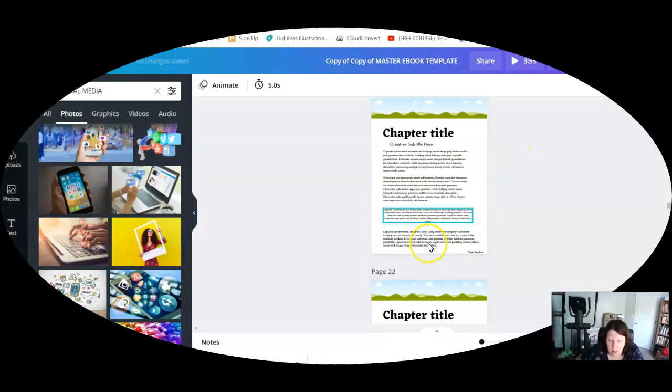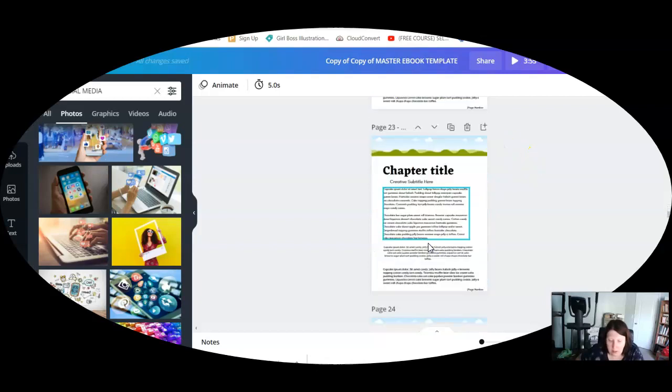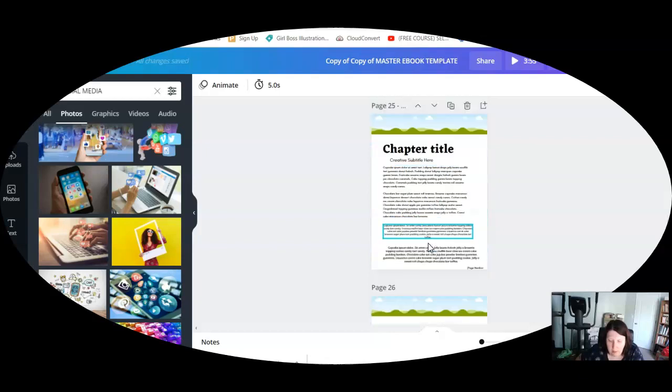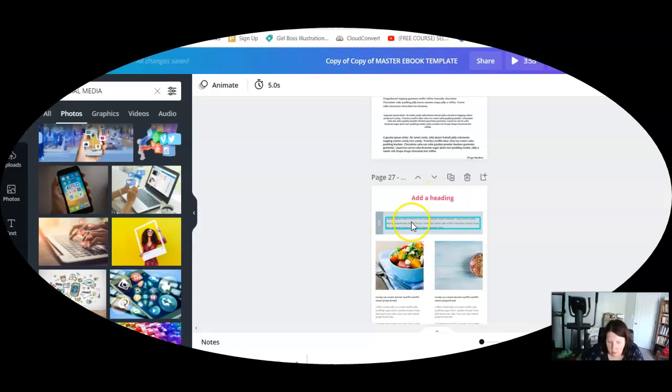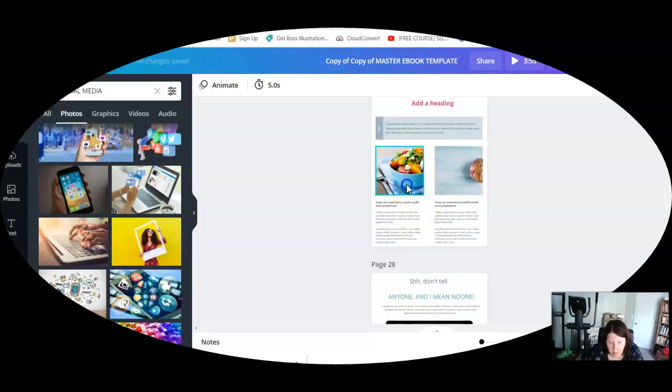And so your little chapter page, delete them, change them however many you need to have there. Add a heading, just giving you guys a little layout. You can change that picture around.